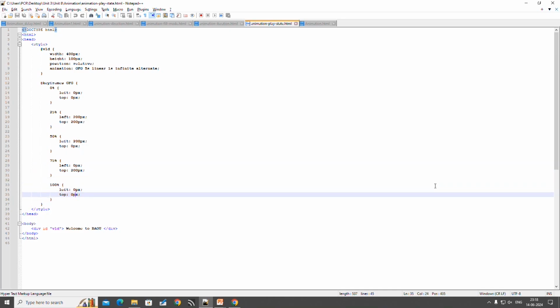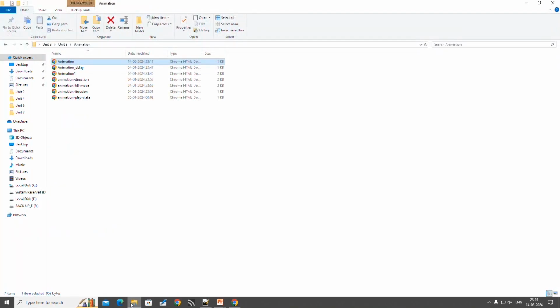A division simply contains the welcome to BAU content. Now let's run this to understand the play state scenario. We just need to change the property we have defined in a keyframe for the animation. As you can see, it is infinitely playing. So this is the animation functionality we can provide on our web page for content which requires an animation kind of effect.